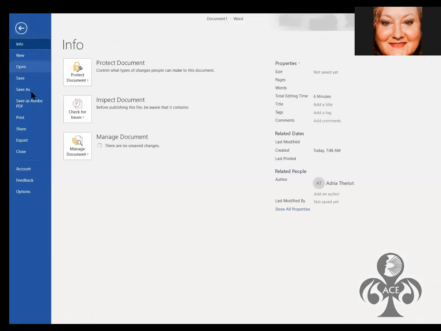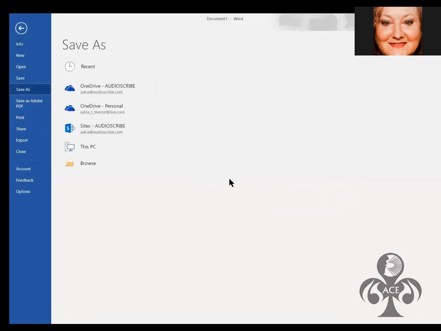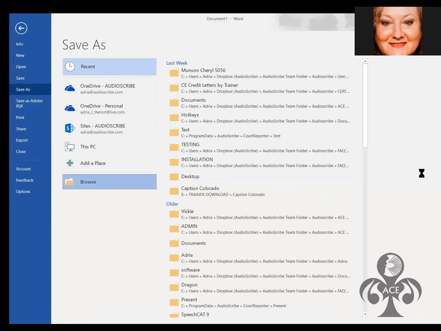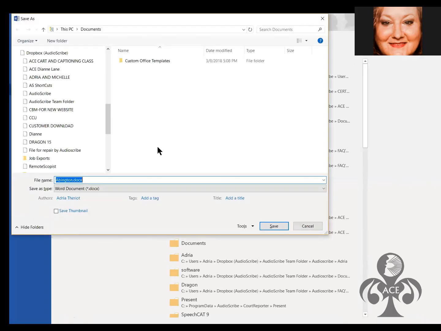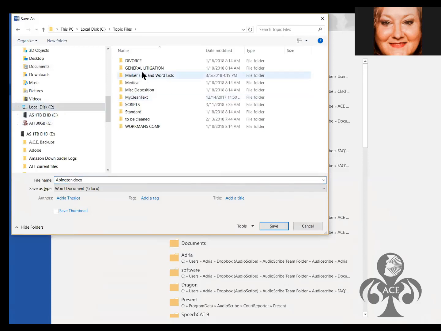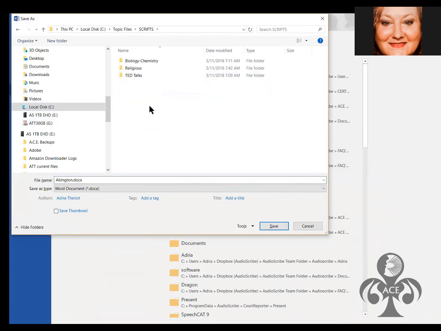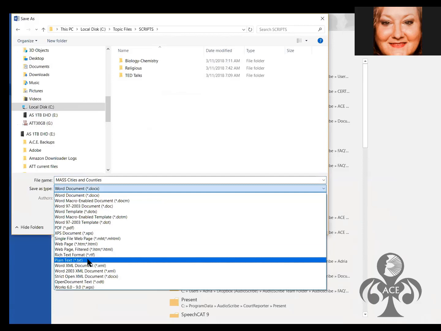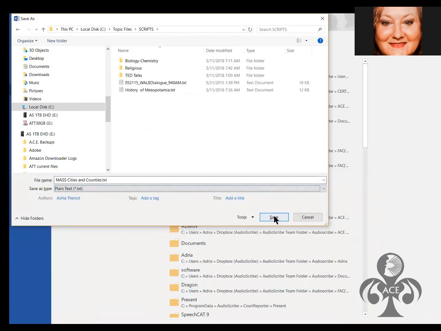If you do File, Save As, Text Only File, I'm going to browse to Topic Files. And this is a word list, so I can put it under word lists, but I can also put it under my scripts and just call it Mass Cities and Counties. And instead of saving it as a Word document, if you save it as a plain text document, you hit save.